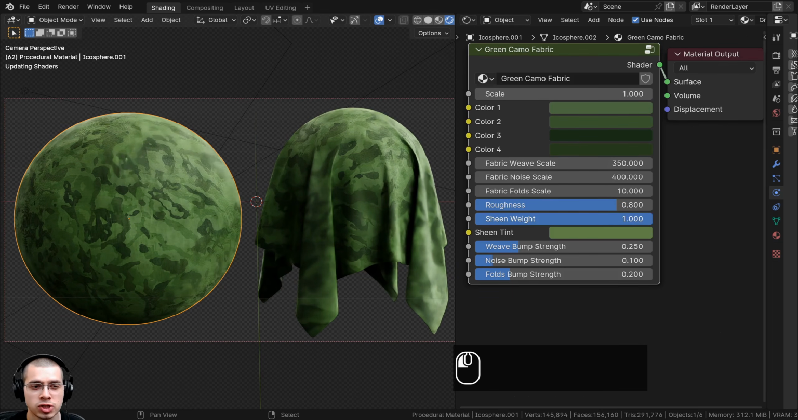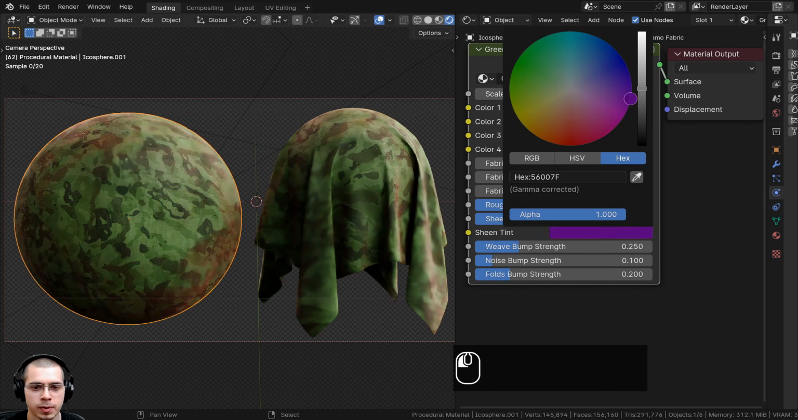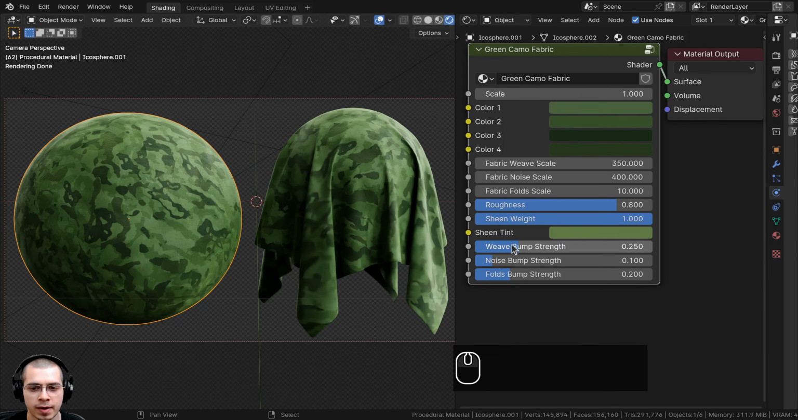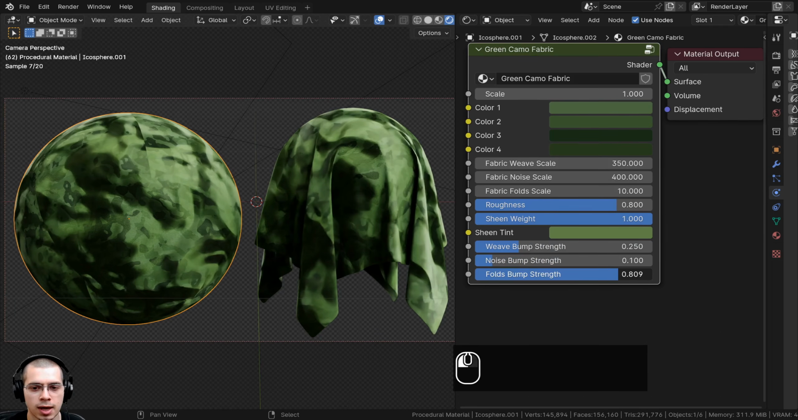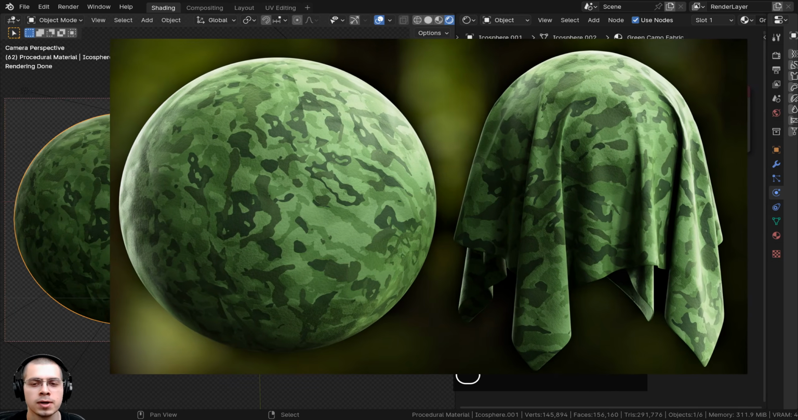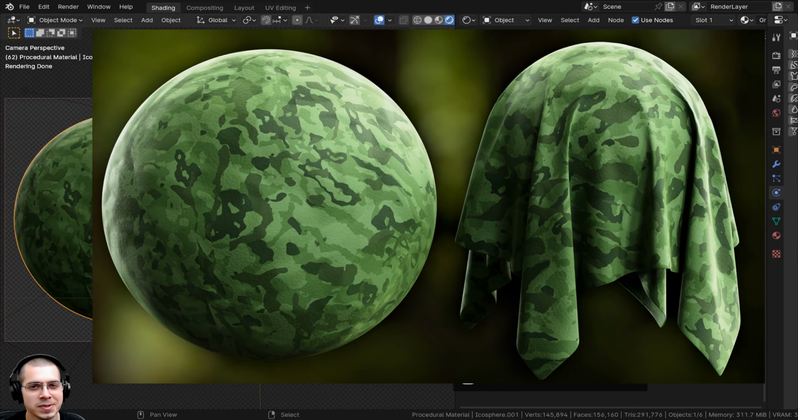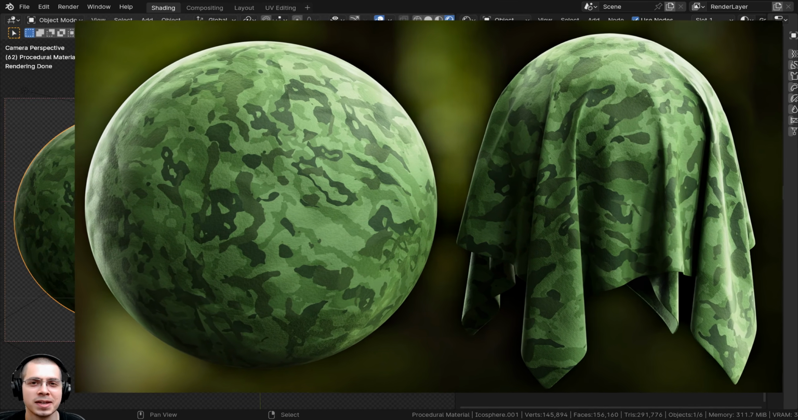And then we also have the sheen weight. This kind of helps to make it look more like fabric. And then we also have that sheen tint. And then we have the bump strength, so the weave bump strength, and the noise bump strength, and the folds bump strength. So that's it for this tutorial, so I hope you enjoyed the tutorial, and thank you for watching.